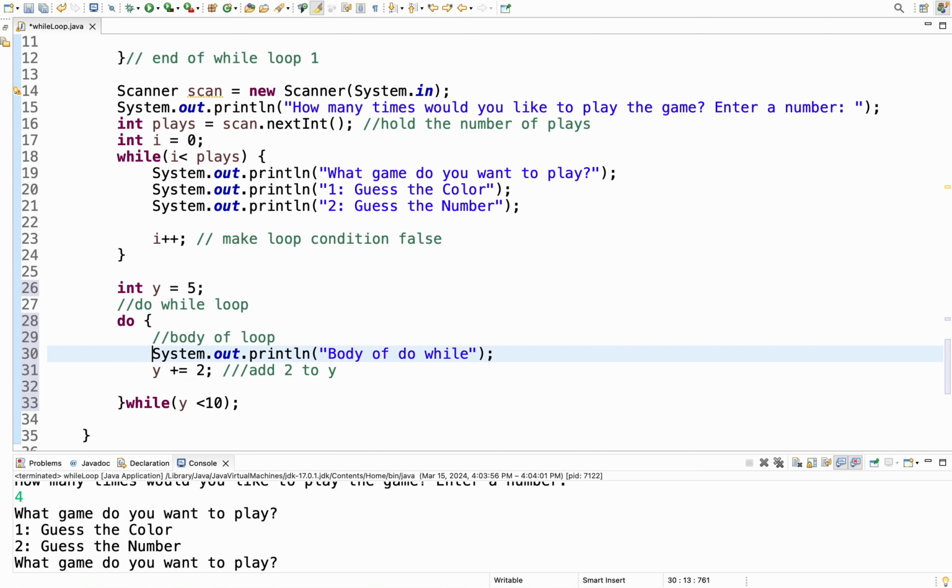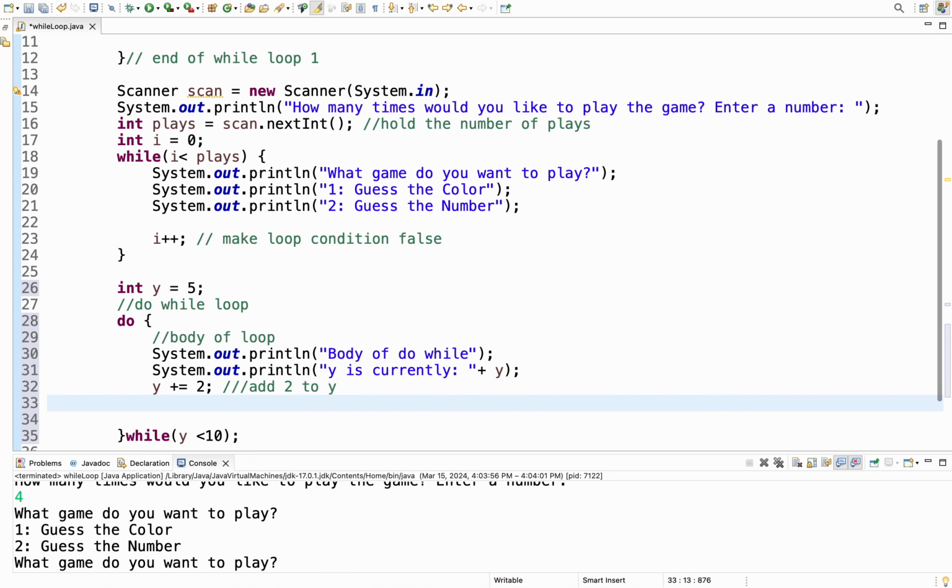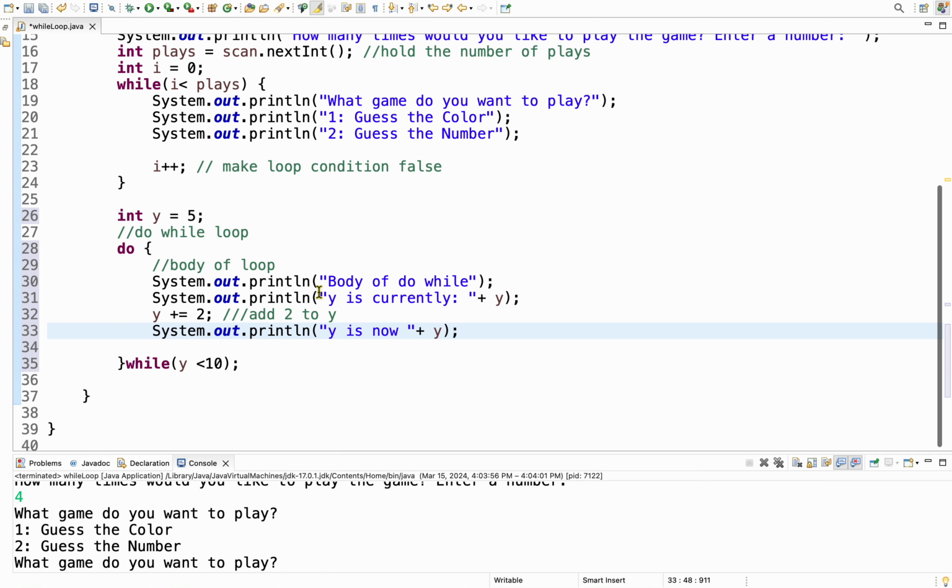So this is what's going to change our value of y to eventually make our loop end. So here we could have a print statement that first tells us the number that y starts off at. So here we could put y is currently, then put y. After this we can do y is now. So that way we can see the changes of y. Now we'll go ahead and run that.